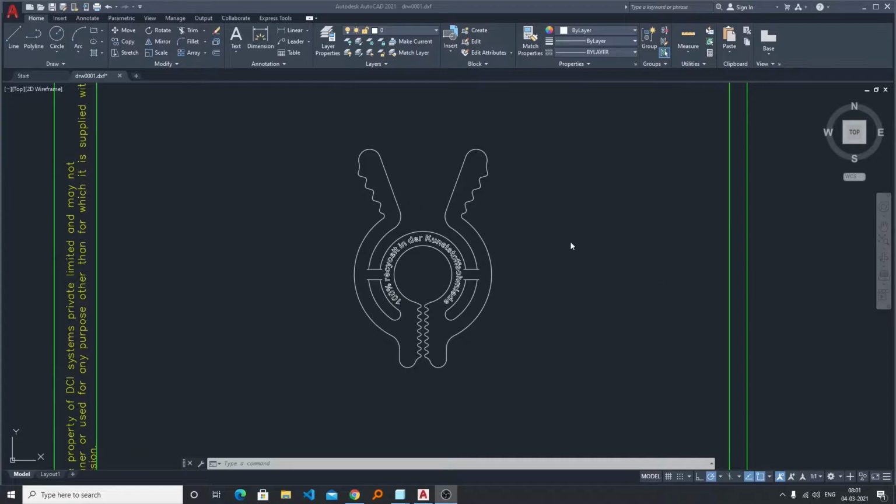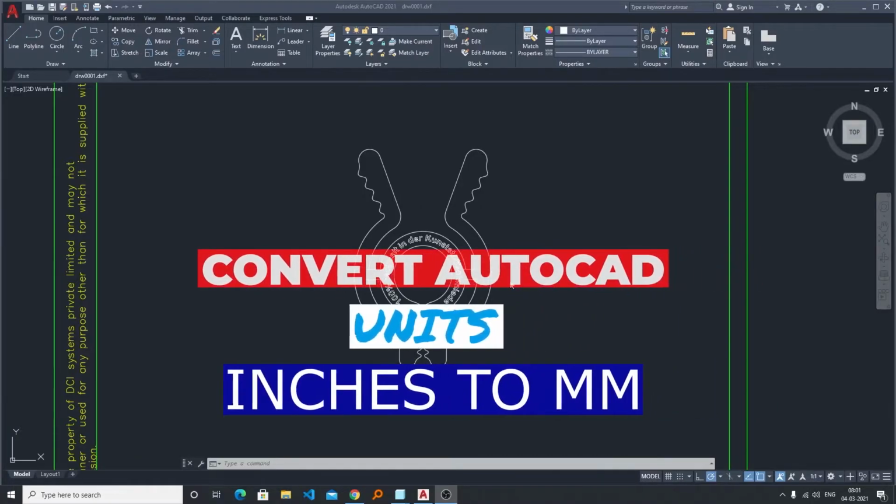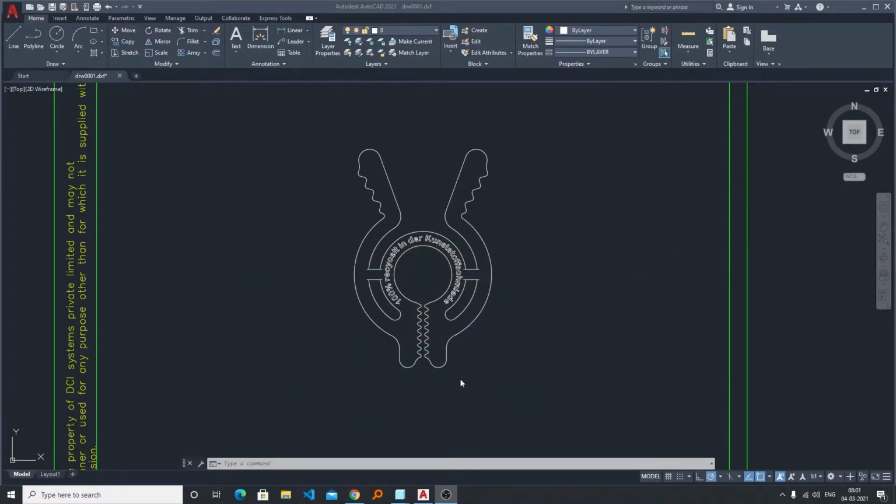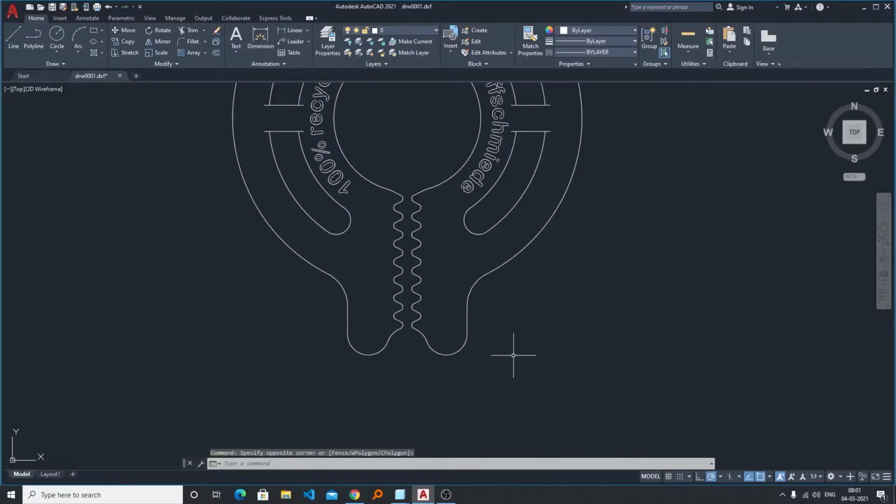In this video, I will be talking to you about how we can convert the unit of an AutoCAD file. Now, here in this particular example, we have a drawing and by default this drawing is in inches. I will show you how we can check whether this drawing is in inches or in centimeters if we don't know.